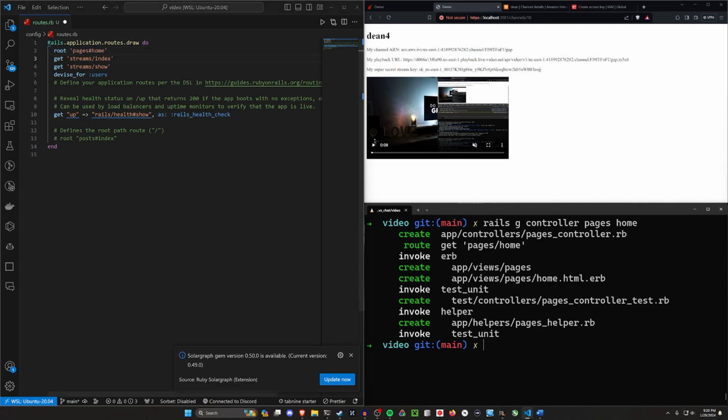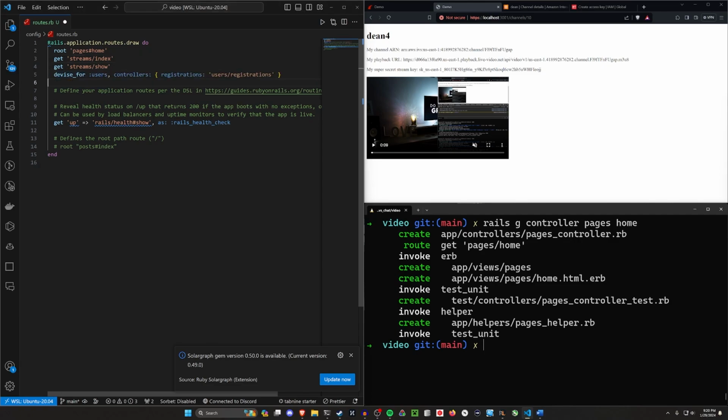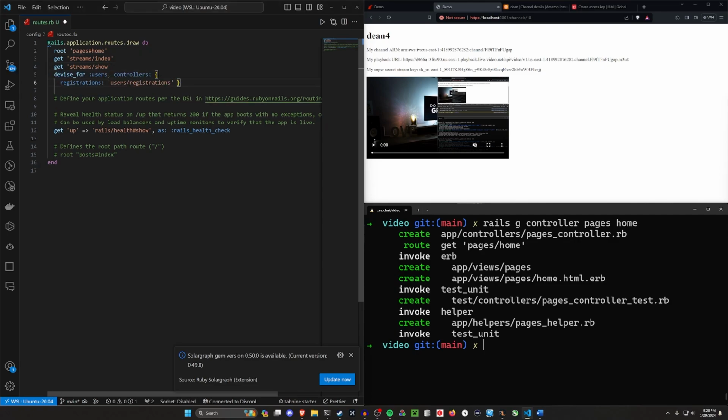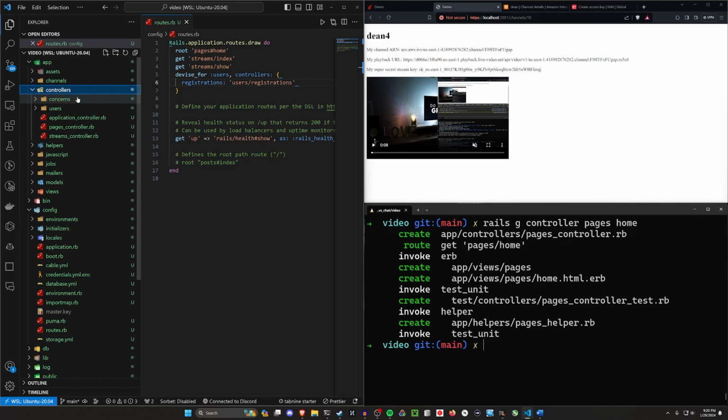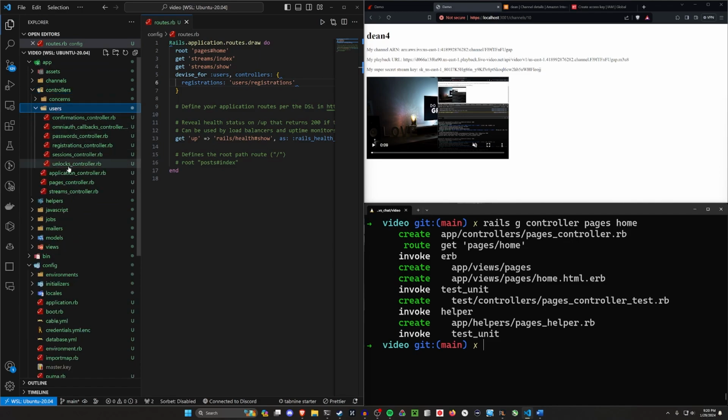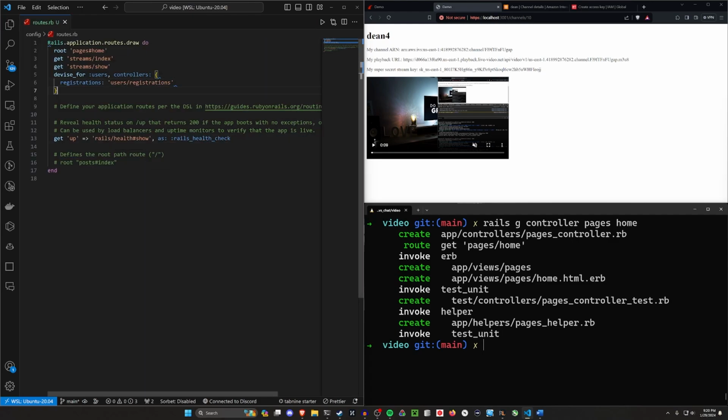We then want to change the devise for users to include the controllers and the registrations controller, just like this. So this is just going to correspond to the app controllers users and the registrations controller. You can add the other controllers if you want to. If you make changes to any of the other controllers, you need to add them in here so that it knows that those are also overridden. As it stands, you can change these and they won't actually affect anything. They only affect things after you tell the routes to use the updated ones. So that gives us those two.